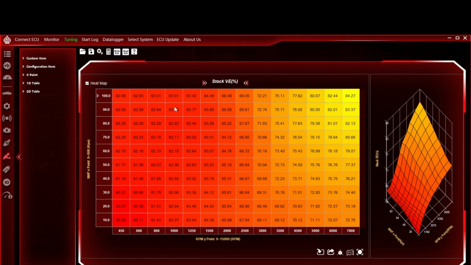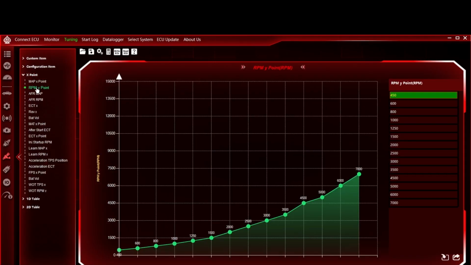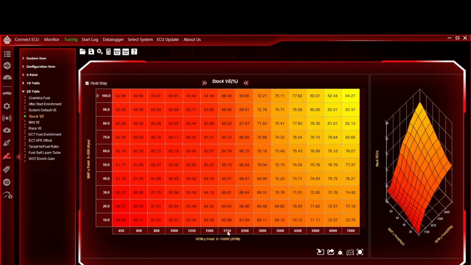Here's what you do. Let's say we're looking at the VE table and you want to adjust some of these ranges. You go to X point up here, and this one is called RPM Y point. So we look for RPM Y point. Oh, there it is. Let's say we want to adjust the 2000 to be 1750. Well, I can't get it to 1750, it's 1754. You don't have to save anything, it does it automatically. Now, let's go back to our VE table. 1754, right? Ta-da, 1754.